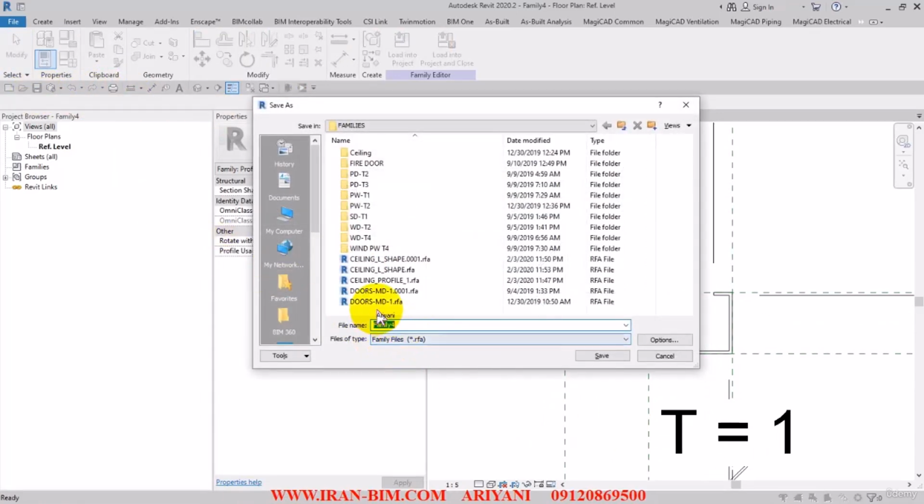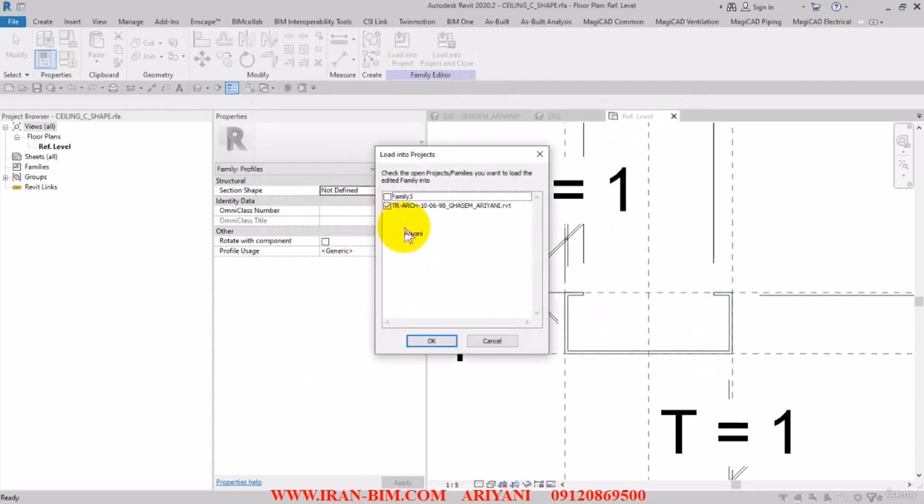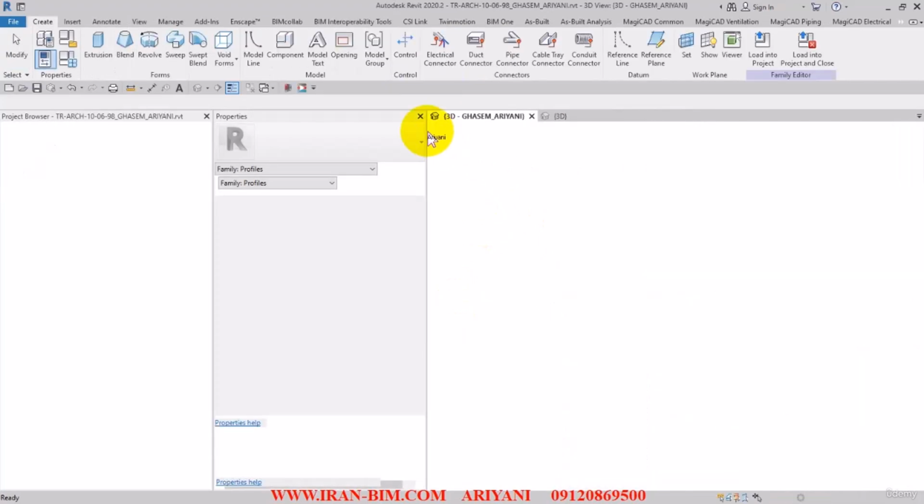And then I'll name it the same as the other ceiling file that we have here. Let's just change this to C. So we have ceiling C shape. So save and then load into family. All right. And here we go.